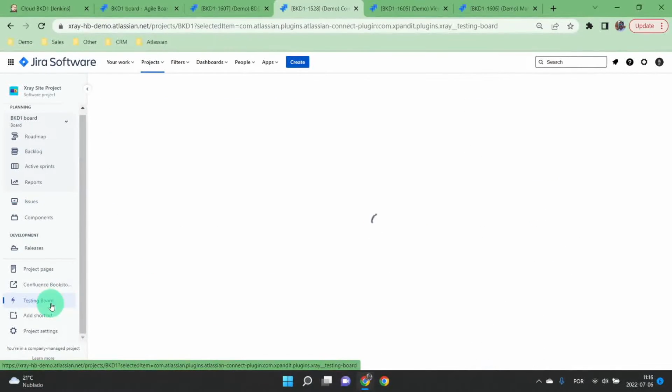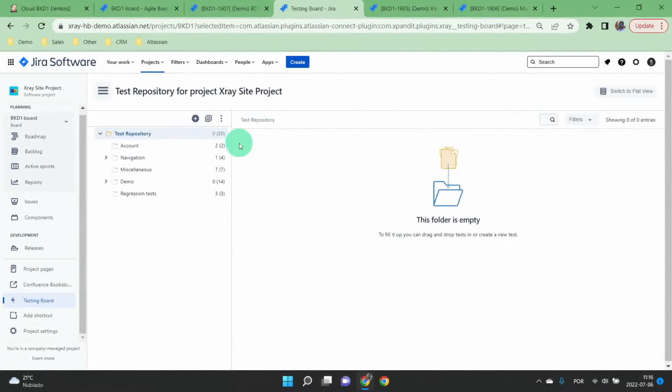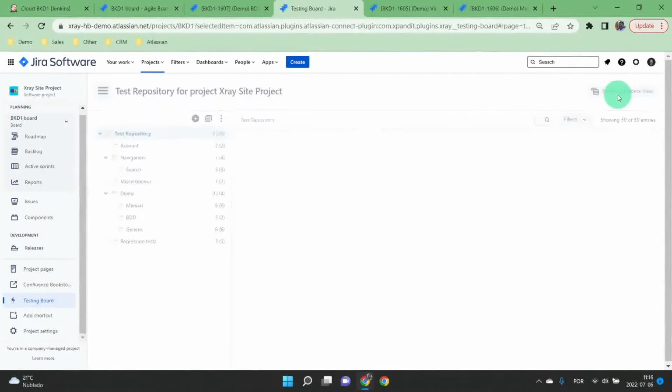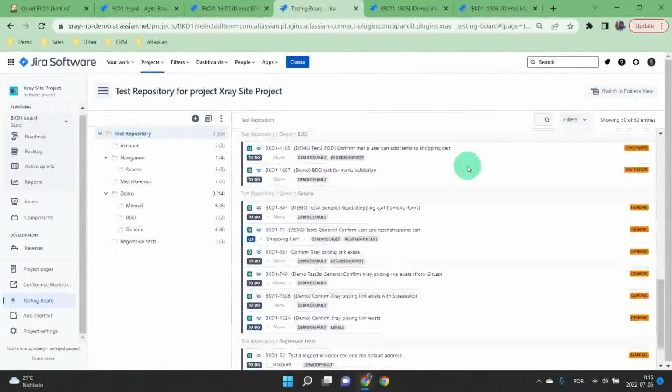If I click it there, then I will see the repository. Now, this is, of course, a demo project. I only have 30 tests within it. I've grouped them according to this directory structure here. I can have a look at all my test cases by simply scrolling up and down.